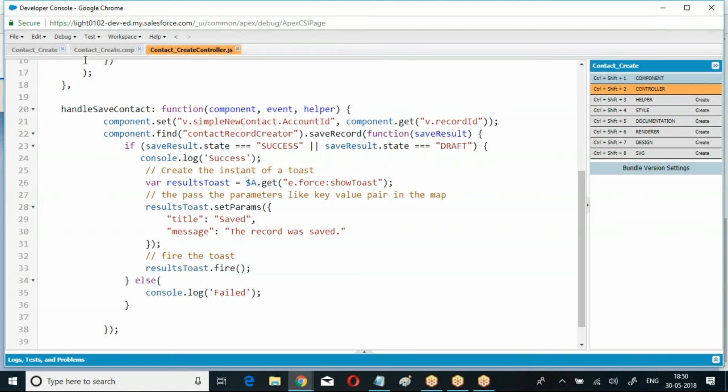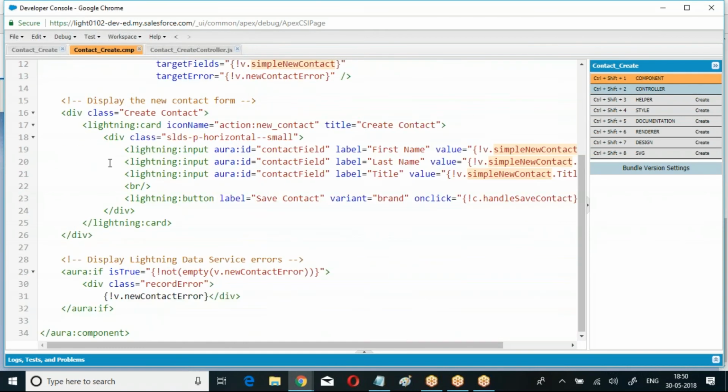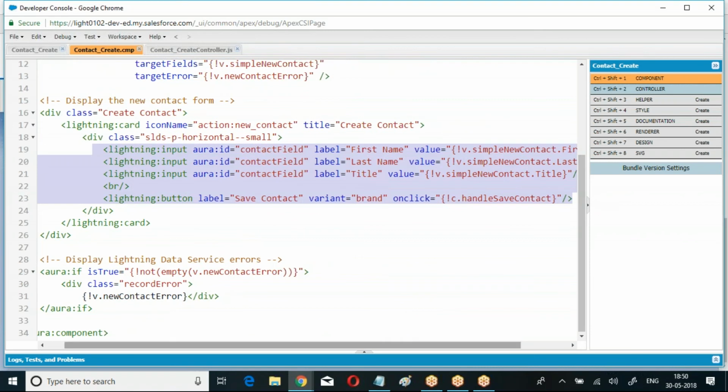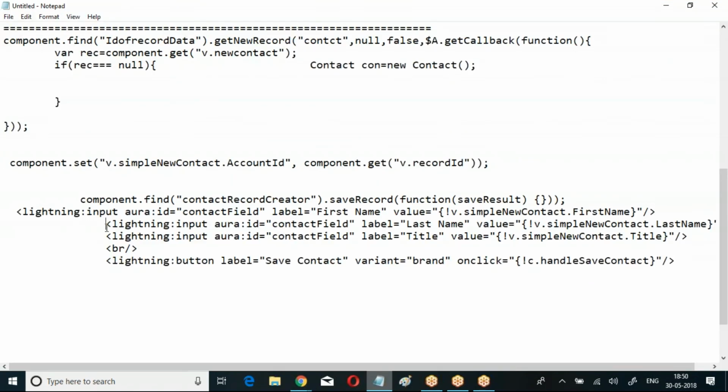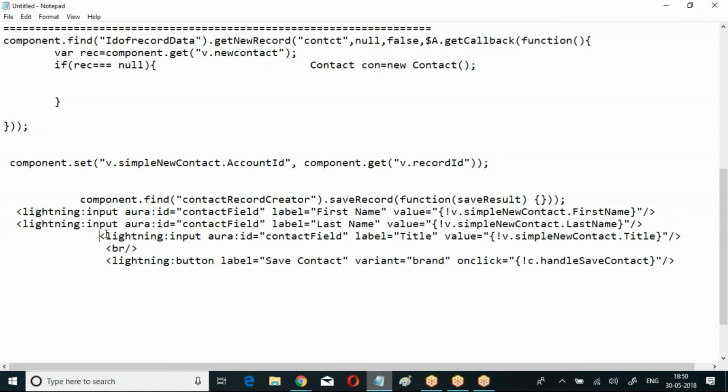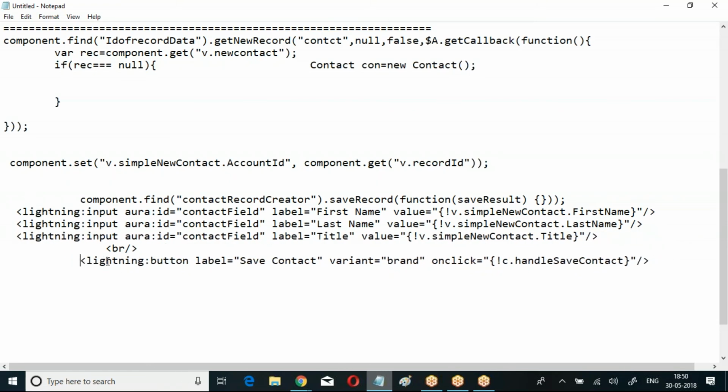Okay. Now look at the component what I have taken. Here, if you remove this div, what is the code we have? Let us see. Anything new you are finding? Lightning input is for what? Creating an input box. So these are the lightning inputs. This is the lightning button. Are you finding any difference in this case? Am I clear with this?